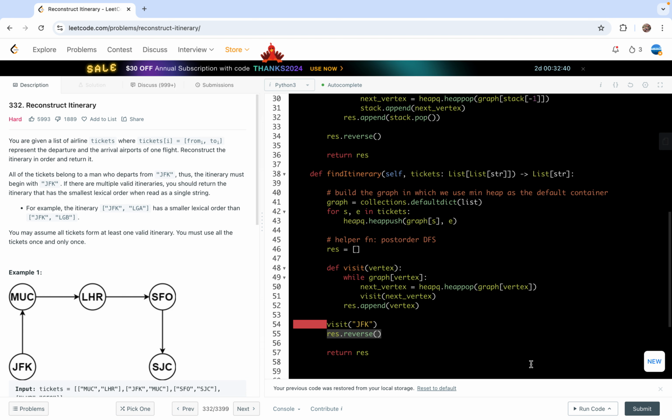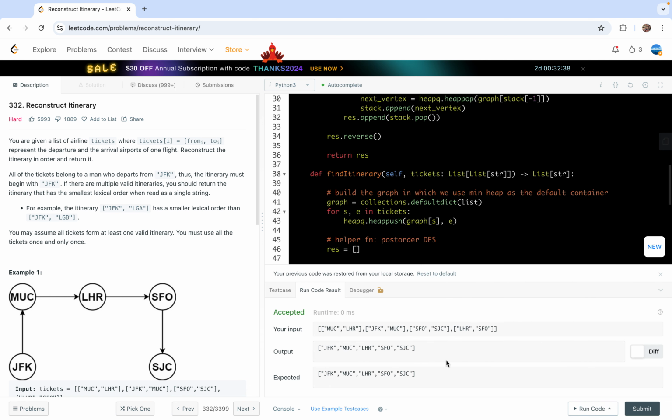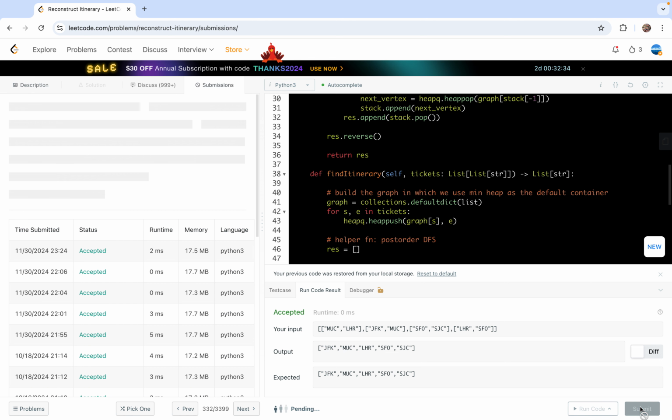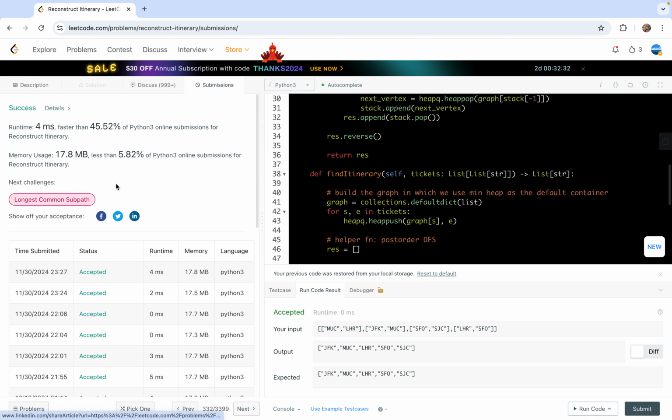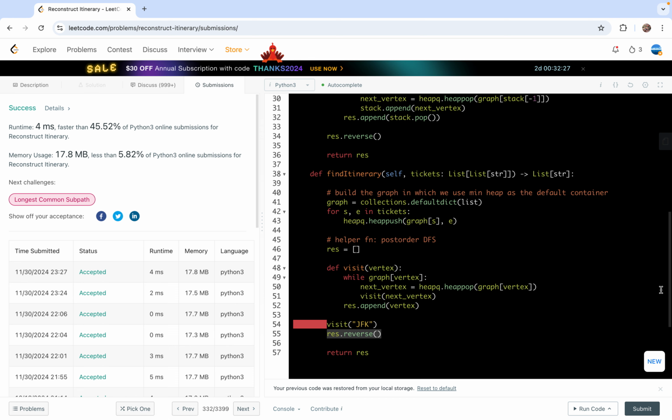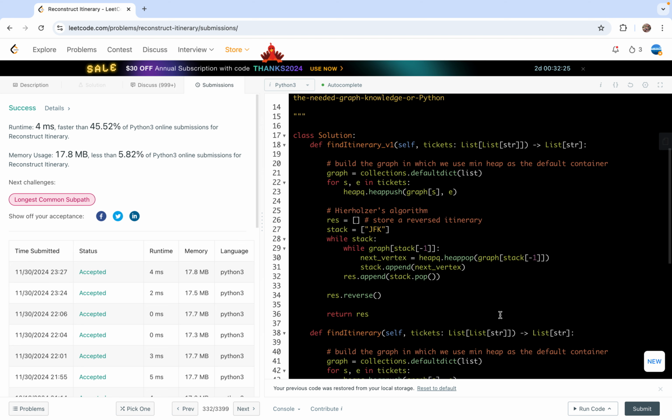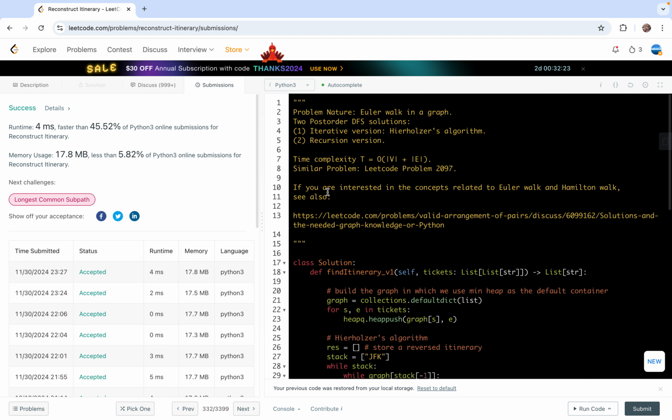Let's do a test. Yeah, it passes the first example. Now let's look at the generic case. Yeah, it passes all the cases. I guess that's basically it for the second version. Overall, the time complexity for these two solutions is O of V plus E, right?